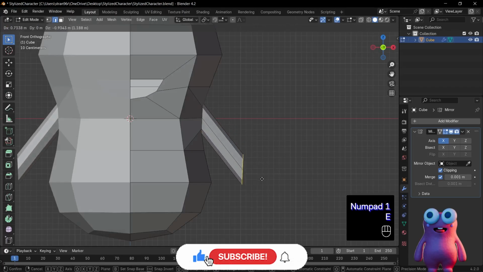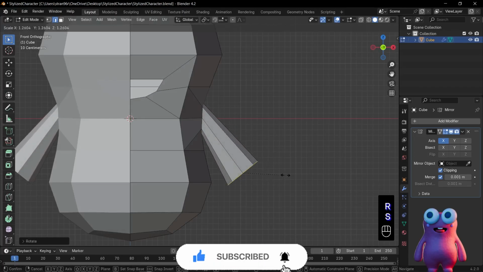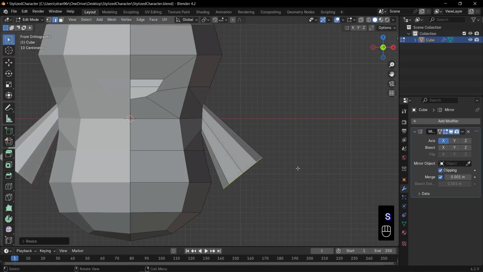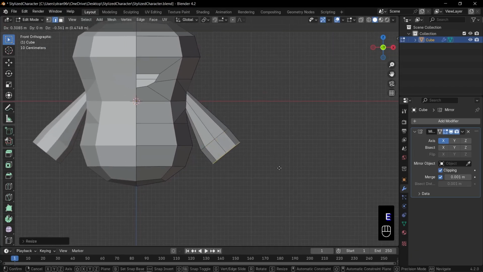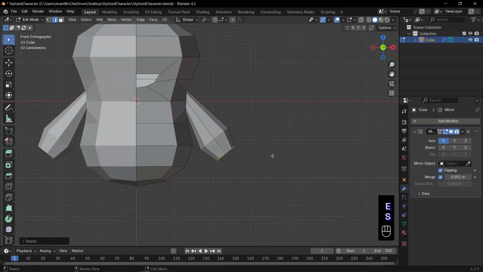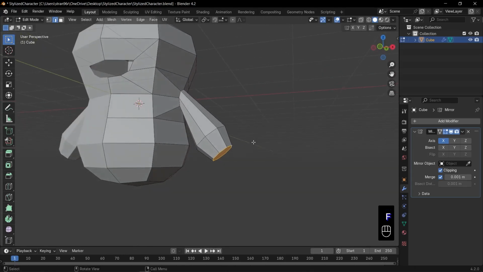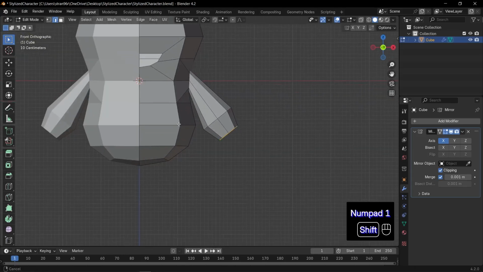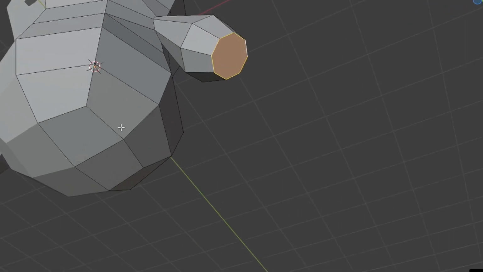Press E to extrude the arm out, then R to rotate, S to scale, pushing it into place. Press E again to add another segment, S to scale it down, and F to fill the end face. Your arm looks fantastic. Let's move on to the next limb. Now let's create the legs.